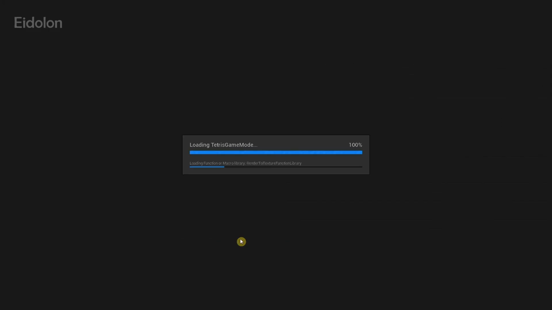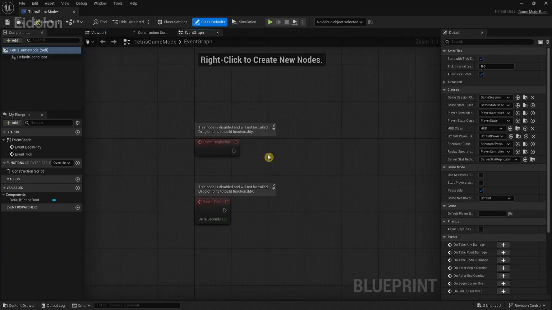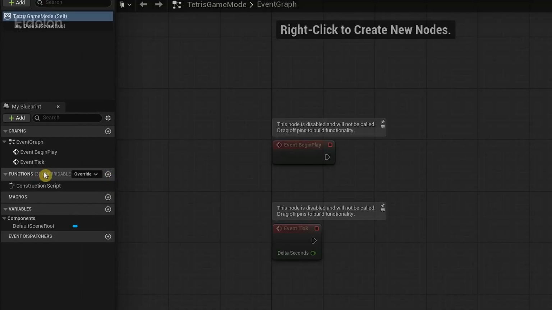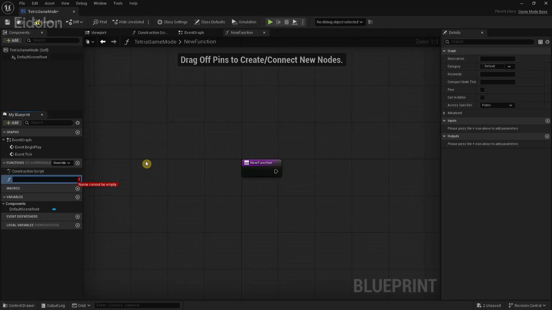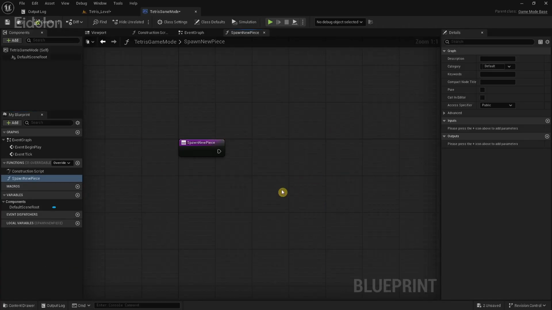Open this up and in the event graph, actually before that, I'm going to navigate to functions over here, click on this plus icon and type spawn new piece. So I think you already know how to create some blueprint nodes and such. So I'm not going to explain how I created each and every node. So to follow along with this tutorial, just pause the video.